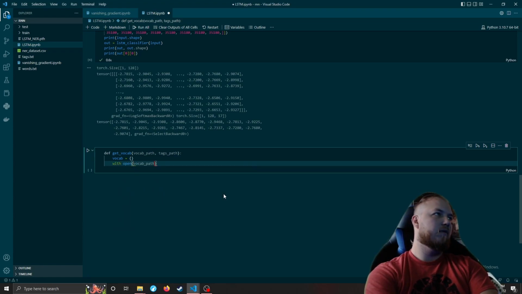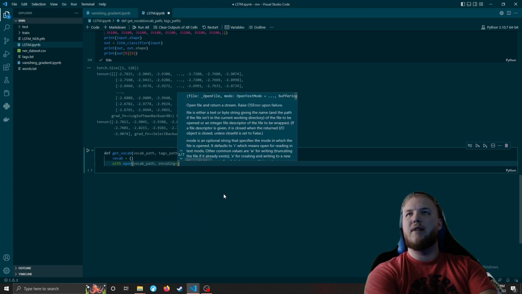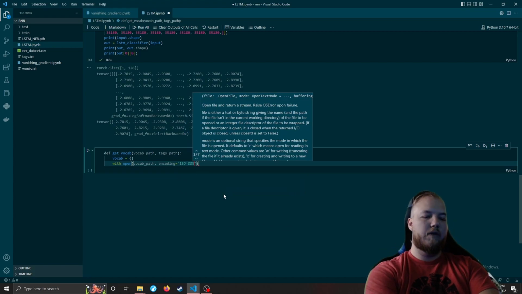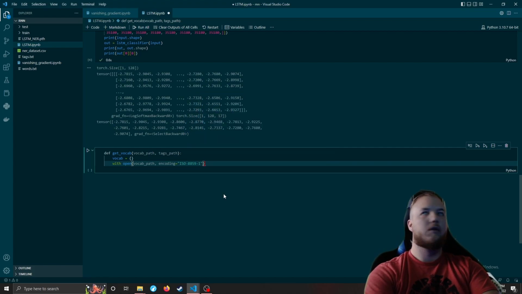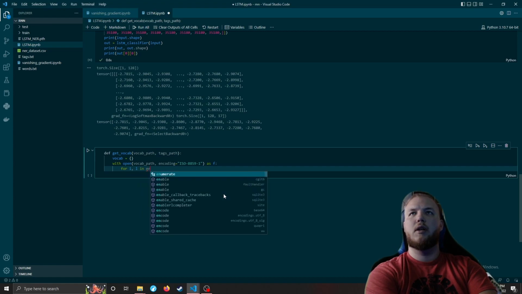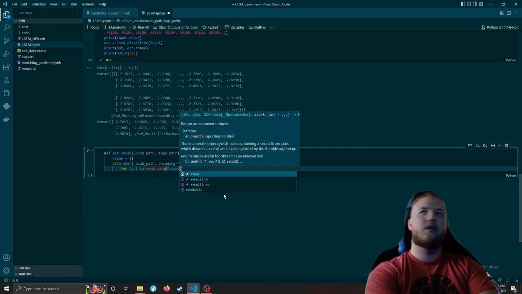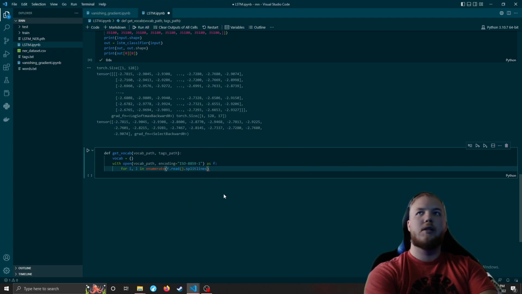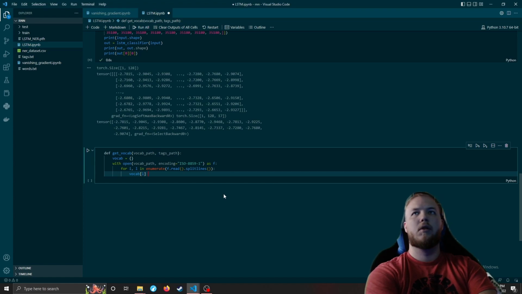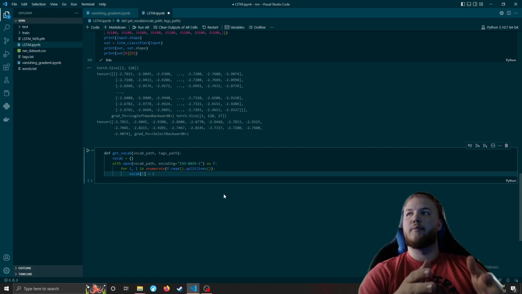Open vocab path, and the encoding for these, if you're working from the same data set as me from my GitHub, is ISO 8859-1, as our file. For I, L in enumerate f.read split lines. So for our index and line within this list, vocab line equals I. And this is basically just to avoid that ever being a 0.